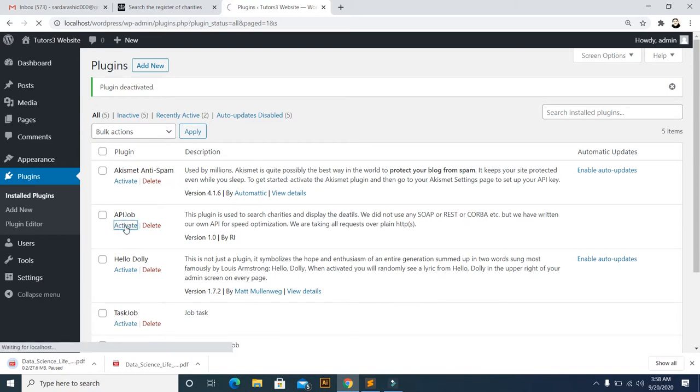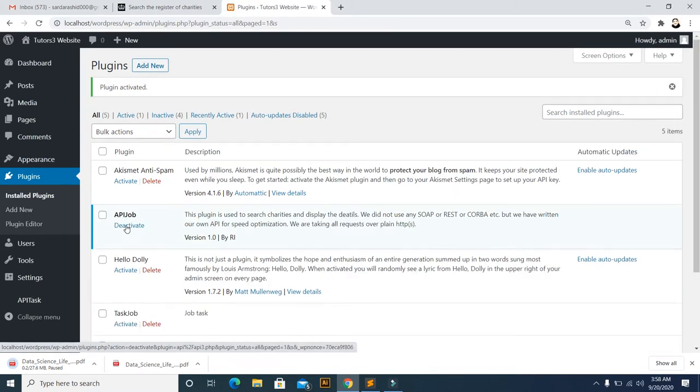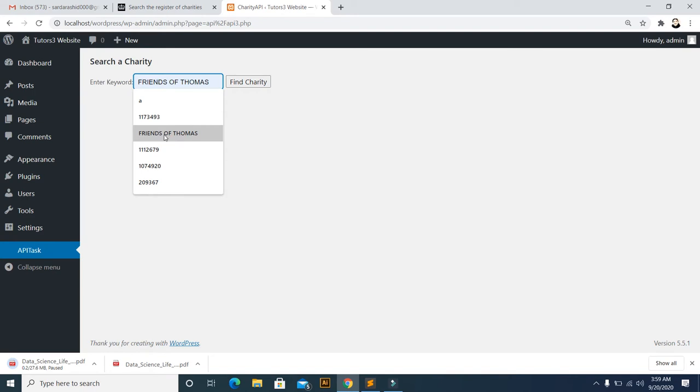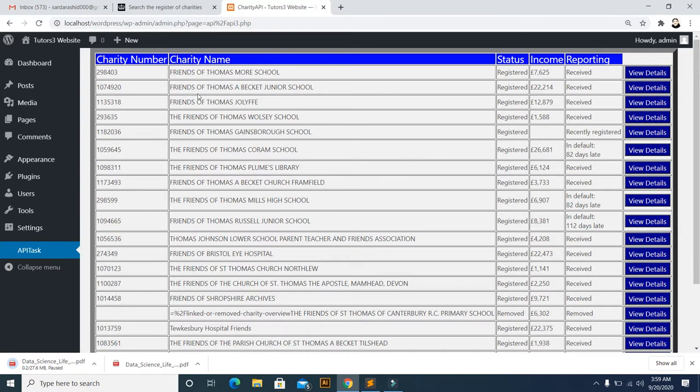I activate it. Okay, this is activated, and now I go to, you see this API task, this is the name, right? This is the title, and enter the keyword or whatever. Okay, for example, if I go here and search Friends of Thomas, you see this find charity, so it will go to the site and search all the charities with this Friends of Thomas.